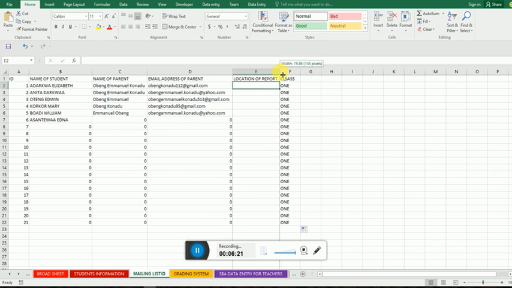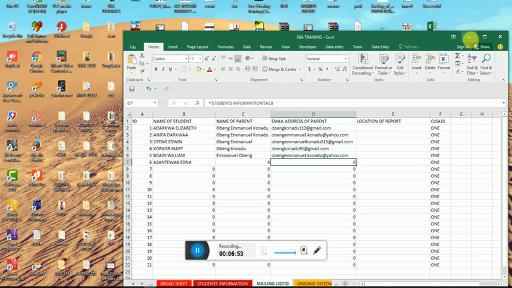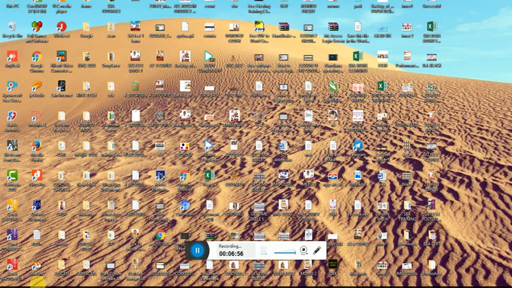So the path, let me extend it. Okay, so let me save this one and then go and copy. Let me leave that one. So I'll save it. Then go and pick the source. So let me hide it. Okay, then locate where the report is being generated to.